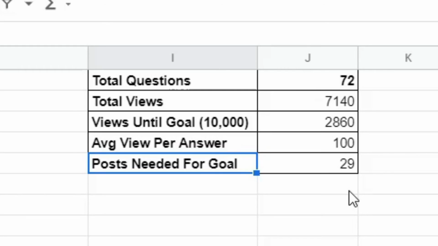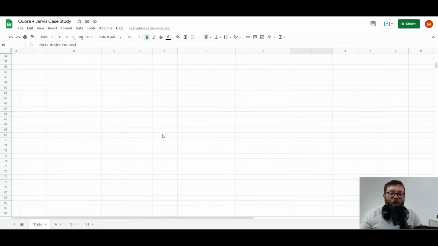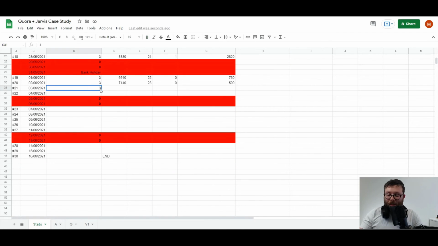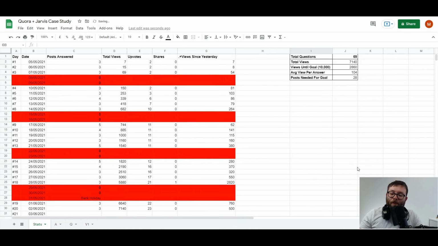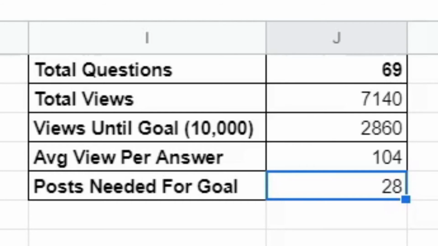Now it's actually less than the 29, so I'm going to take away today's 3 answers because we've not given them enough time to populate. Okay, so we actually need to do 28 posts, but we've just done 3 today, which means that leaves us with 25 posts remaining, and today's day 21, which means we've got 9 more days to reach our goal. So that's 9 times 3, which is 27. So actually we should, by the end of this journey, reach our target.